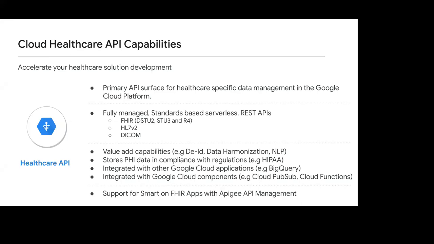We support DSTU2, STU3, and R4. We also have support for HL7v2 and DICOM. In addition to supporting data standards, we offer a suite of value-added capabilities such as de-identification on FHIR and DICOM, data harmonization, which Marianne and Vivian will be walking us through in this session, natural language processing, and others.